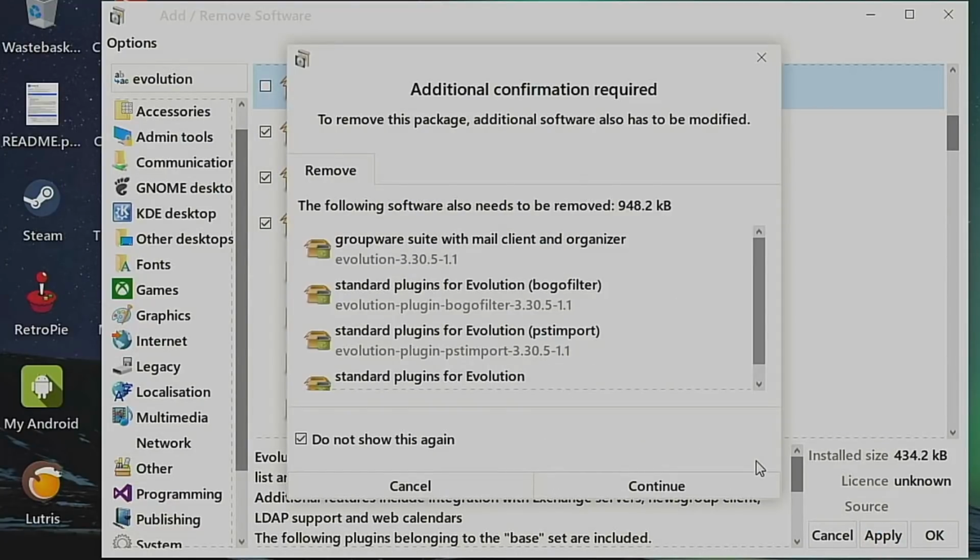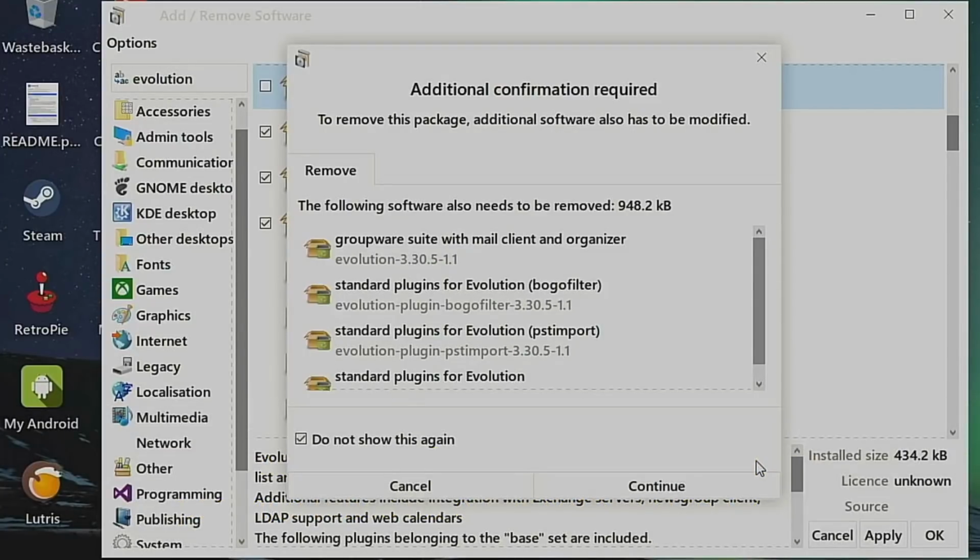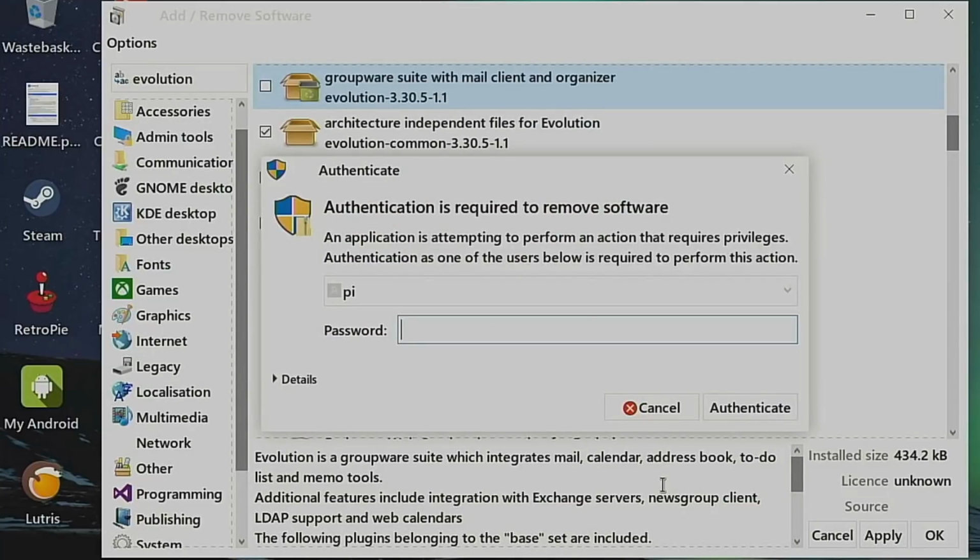The beauty of using a software center like Add Remove Software is that it takes care of any dependencies. This is additional software that the main program needs to run. Likewise, it also takes care of these when we remove a package. So as you can see on the screen, as well as the Evolution program itself, it's also going to remove this additional software that's no longer required. So let's click continue to proceed, then type in our password to execute the removal.